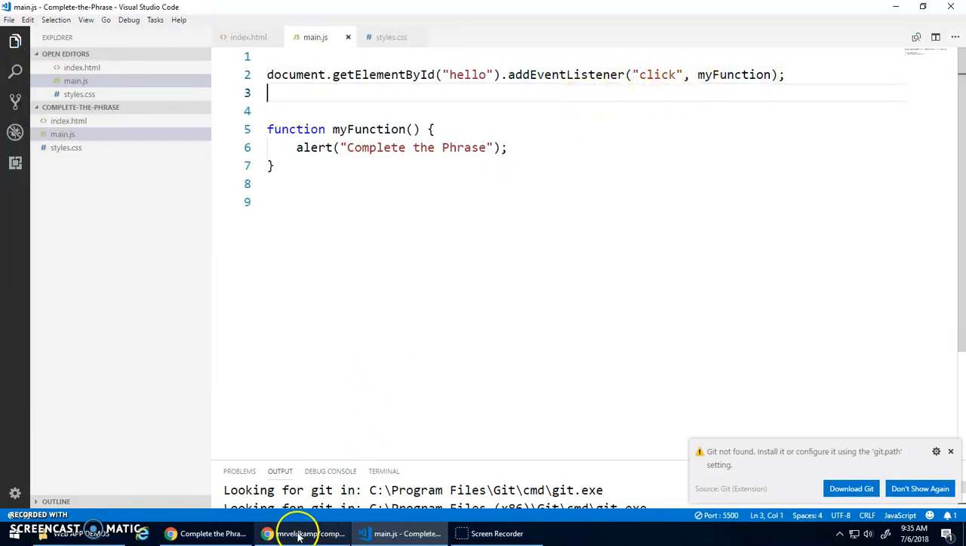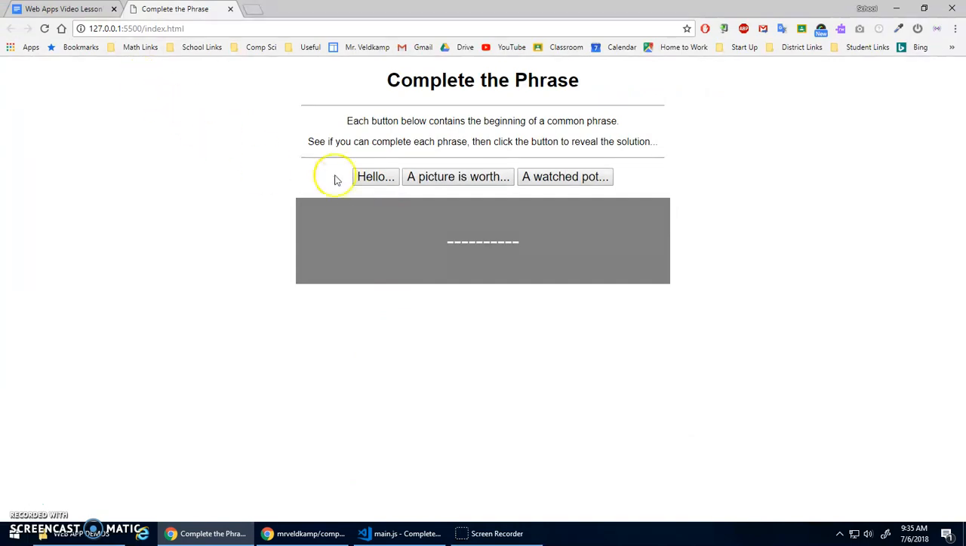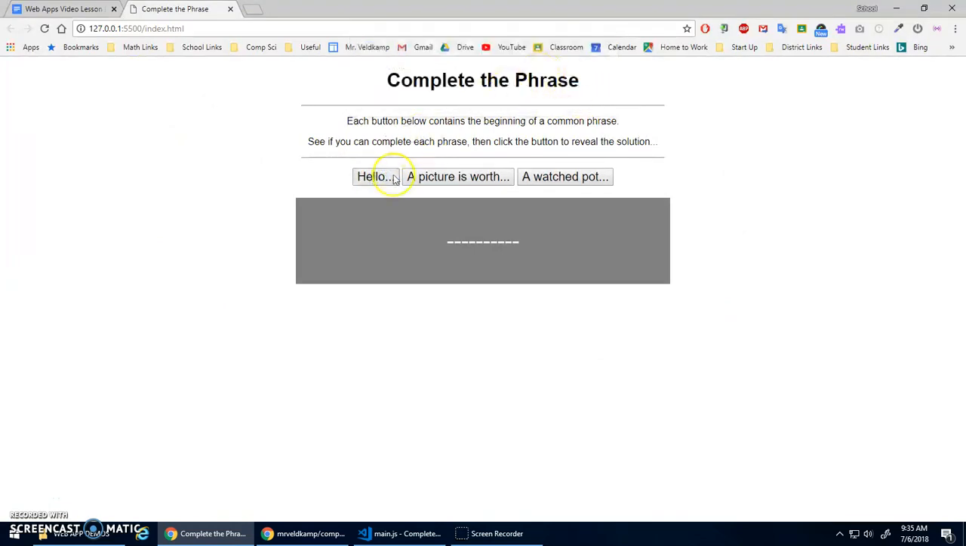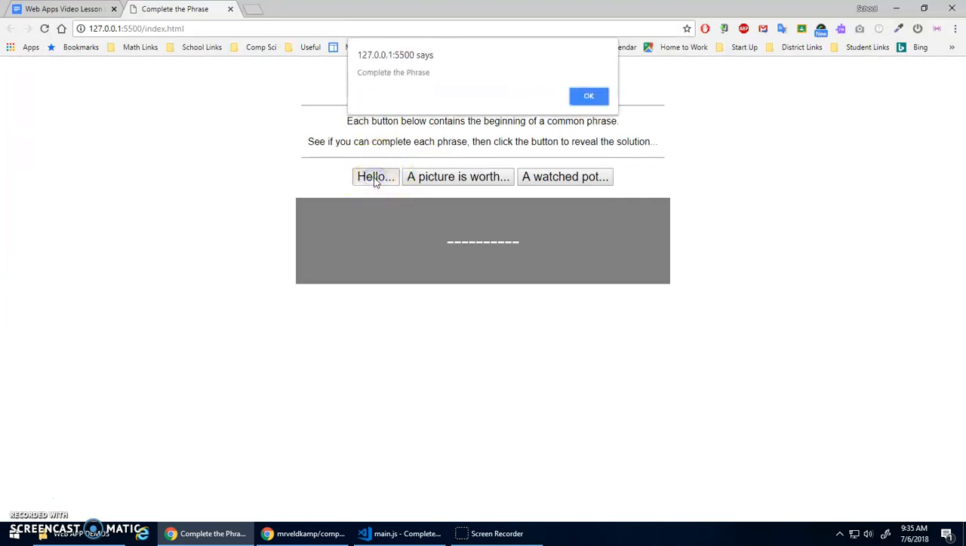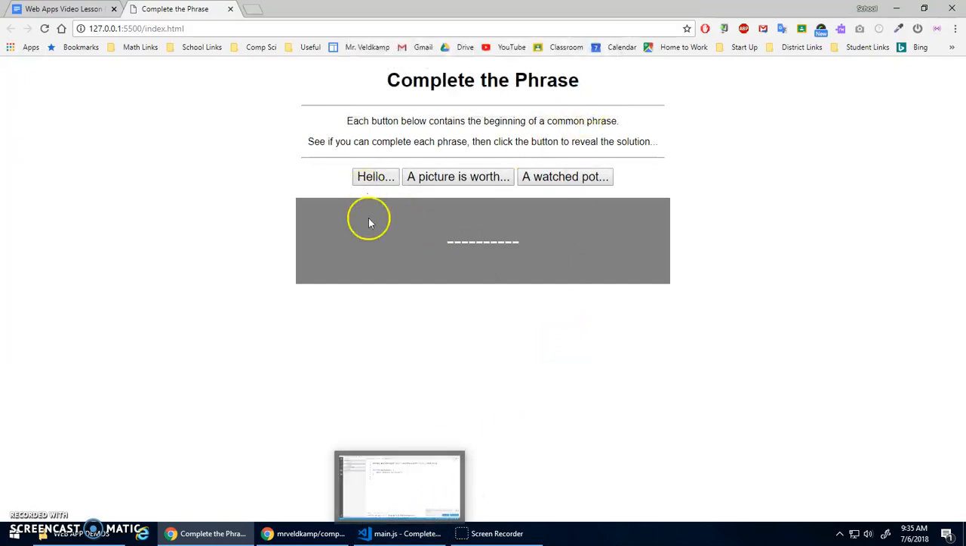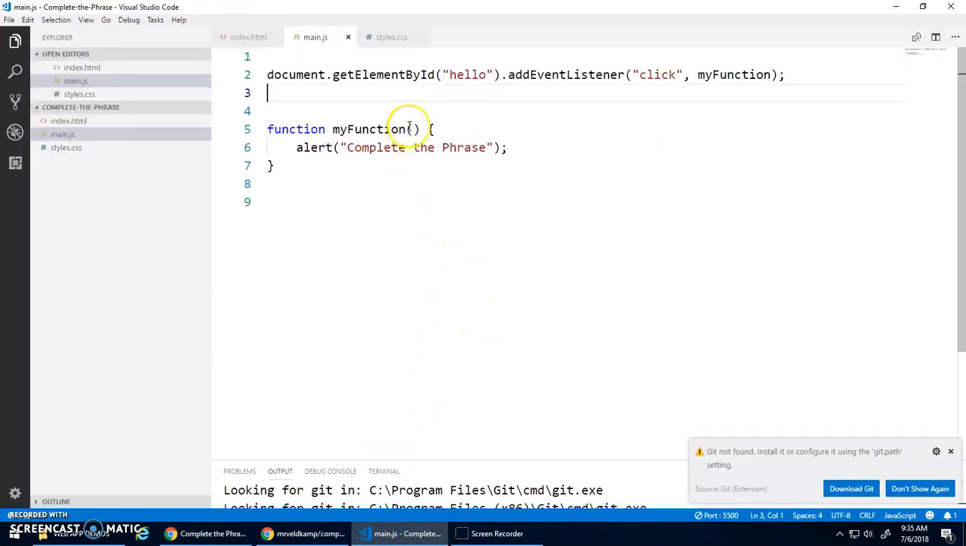Let's save that. And fingers crossed, if I click anywhere on the page, nothing happens. But if I click this button, yay, it says complete the phrase. Awesome. So we've now added an event listener to this button that triggers the code inside of my function. All right, so let's fix this because what I want to have happen, I don't want to alert complete the phrase. I want to change the text inside of here to show the solution.